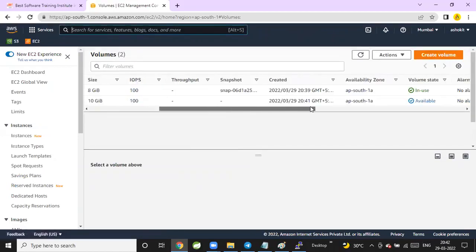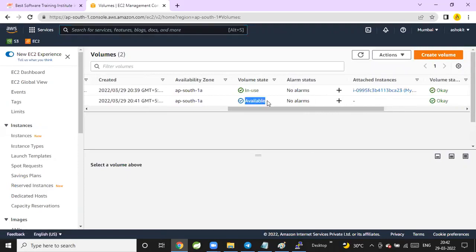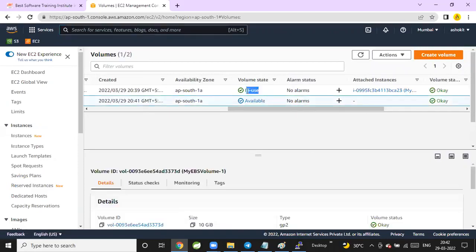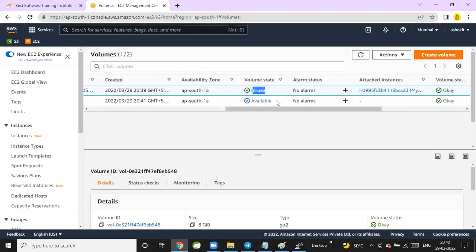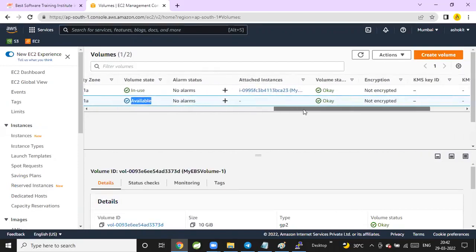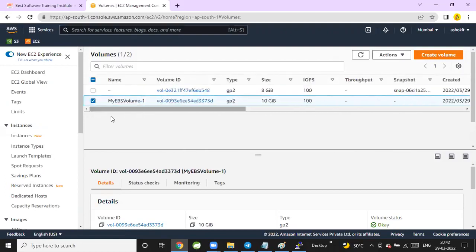Now check the status of this additional volume. What it is saying is that one volume is in use. That means it is the default volume already attached to EC2. Another one is available. That means it is created with 10 GB space and is available to use.